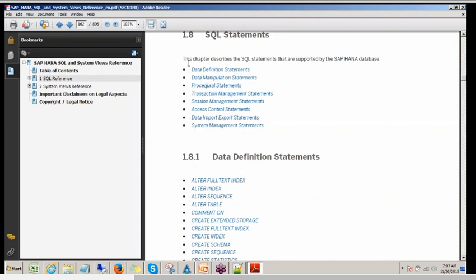You will have a different set of statements like DDL, DML, procedural statements, transaction management. All the SQL statements are grouped into different groupings, like data definition language statements, data manipulation statements, procedural statements, transaction statements, session management, controlling access, data export or import statements, system management scenarios, all this.